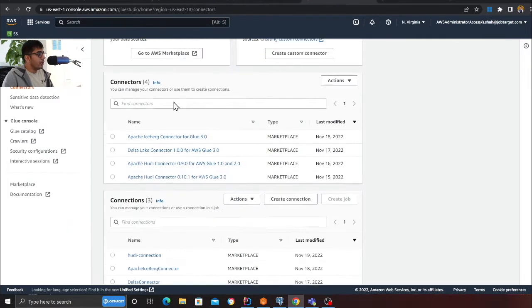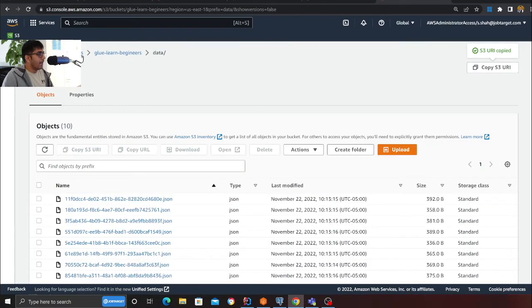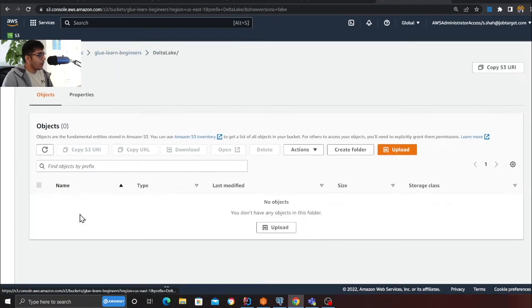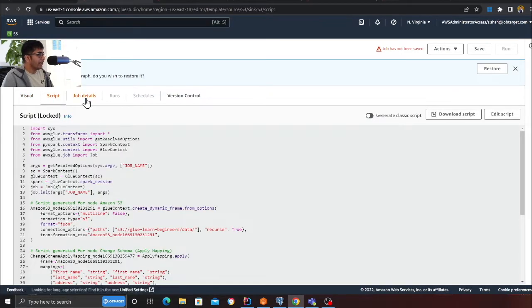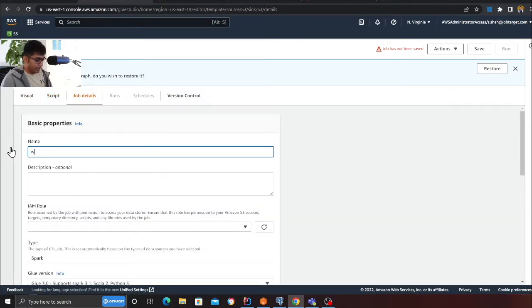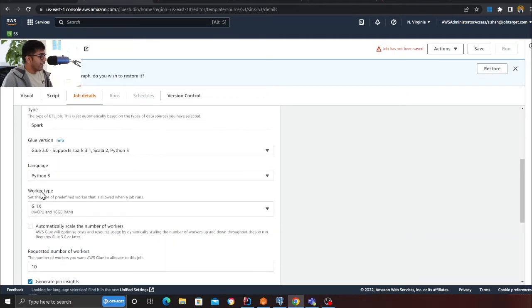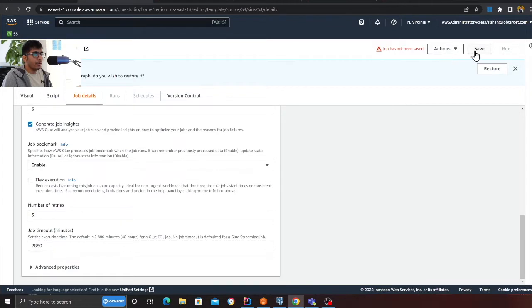So I'm going to head over to my S3 again and select the folder called Delta Lake, inside which I want to build my Delta Lake. So copy the S3 URI, paste the S3 URI, and go to the script section. It's automatically generated. And then here we're going to name this the write job. Okay, that's great. Over here, select the IAM role. I'm going to select that. I don't need 10 workers. I need 3. 3 is more than enough for me. And then I'm going to click on the save button.